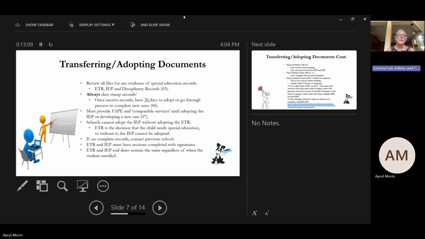You have 30 days, it's 30 calendar days. You have 30 days to transfer those, meaning you're adopting them so that they are a full-fledged member of your school. And I'll explain how that's done in a second. Or within that 30 days, you're saying, geez, this ETR is missing signatures. This IEP is missing pages, whatever the case may be. And you think, geez, we can't accept this, because once you accept it, you're on the hook for it. And so if you think, we need to rewrite this IEP, you're given 30 days to do that.